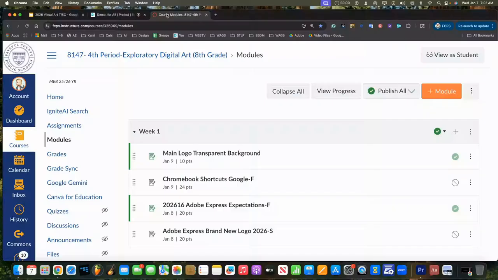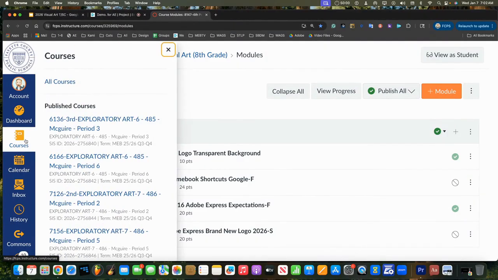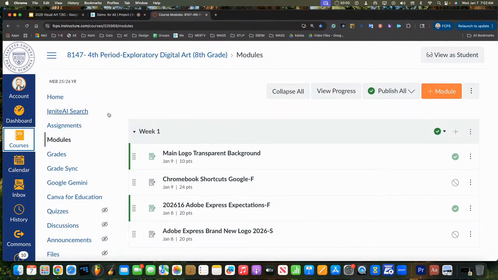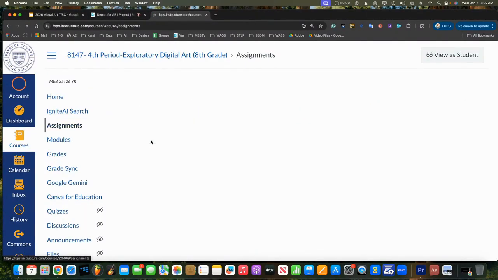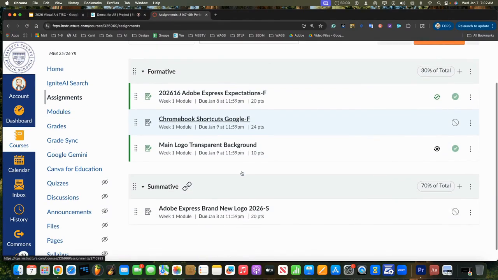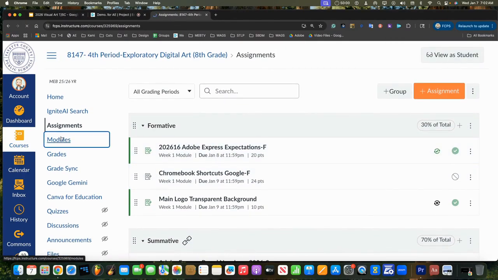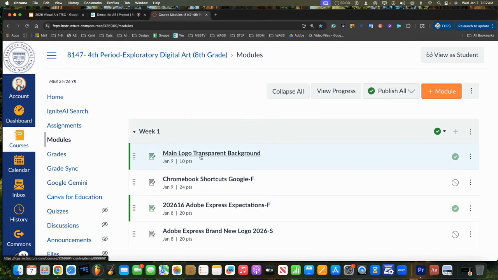Okay, so now that we are at Canvas, you go to your course, whatever course you have. In this case, I am at modules. A lot of the assignments will be based on formative and summative. I will put it in modules for week 1, and it's called main logo, transparent background. It's 10 points. And if you notice, I'll put January 9th because some people are in and out, some people are absent. That gives you a couple days to make sure you turn it in, and it's going to lock after that point.